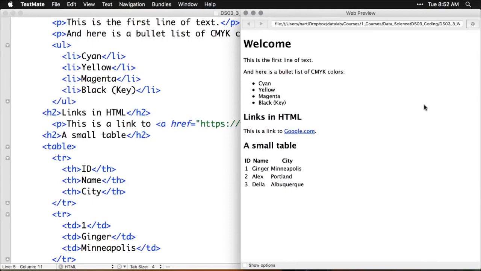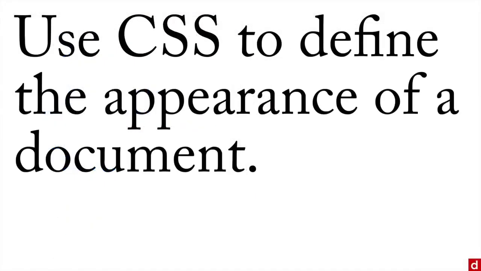Now, I know this is very fundamental stuff, but the reason this is important is that if you're going to be extracting data from the web, you have to understand how that information is encoded, and it's going to be in HTML most of the time for a regular web page. I will also mention that there's another thing called CSS, and web pages use CSS to define the appearance of a document.